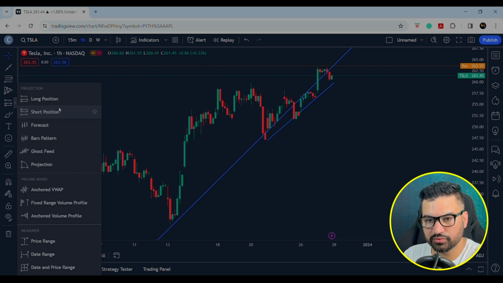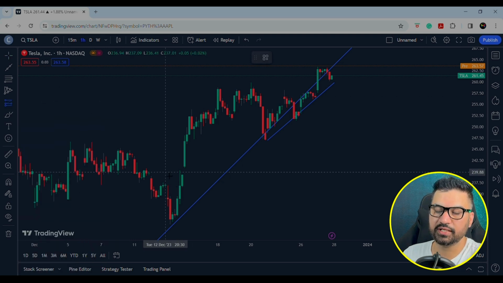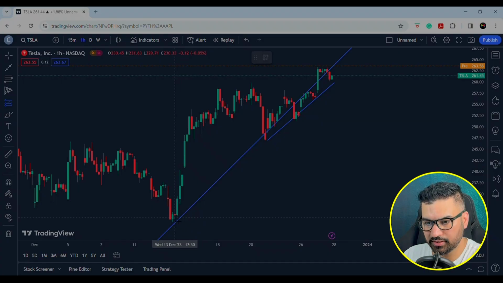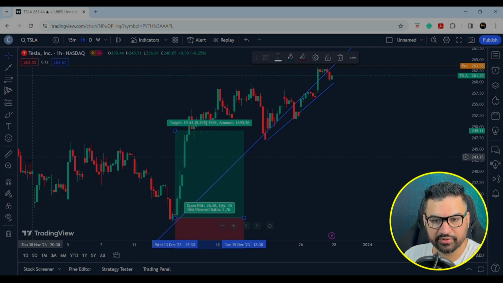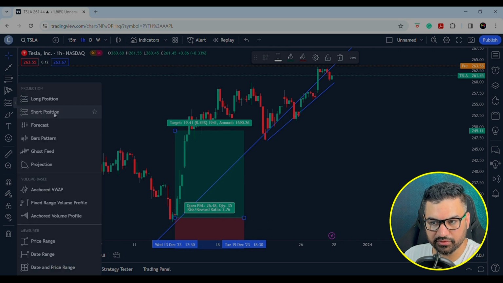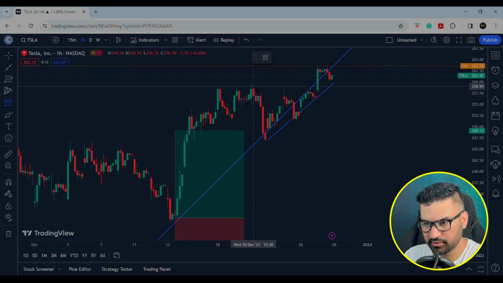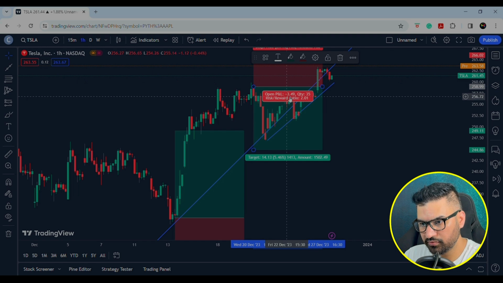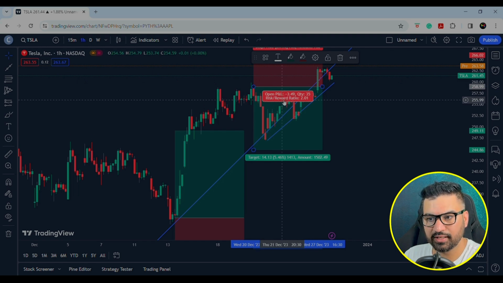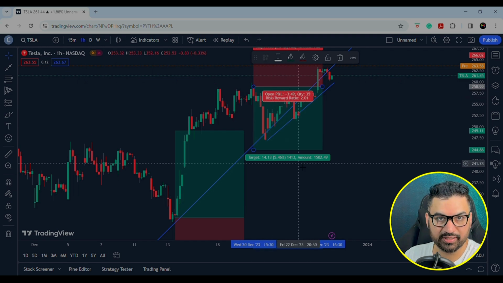Let's say if we choose the long position, long is basically when the share is going up. If I click here and drag this one, it will show you the target and the risk and reward ratio. Similarly, if you click on the short position, click here and drag this one, you can change your settings and it will show you open PNL, risk and reward ratio, your target and amount as well.